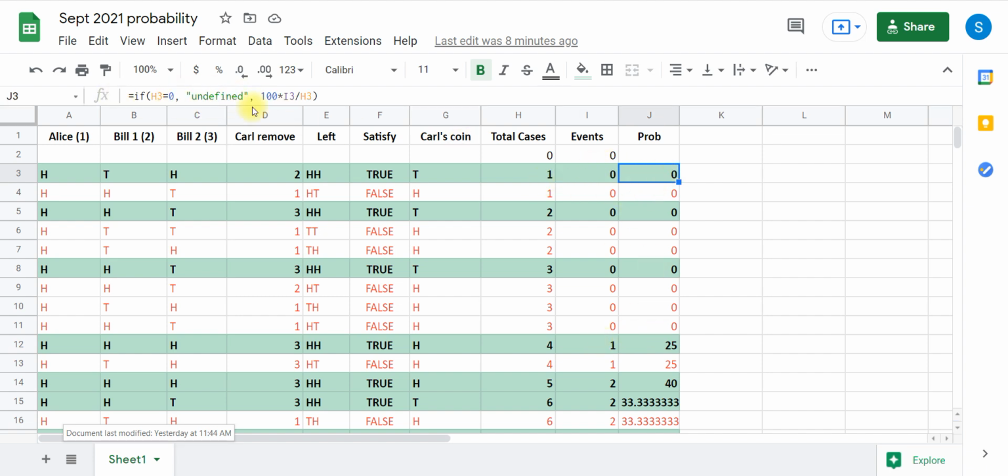But I've also thrown in sort of an undefined thing here so that you don't get the reference error if we haven't actually had any cases and you get a 0 divided by 0. So I've just thrown in a thing there that if it happens to be that I get 0 divided by 0, it's going to print undefined. Otherwise, it's going to write it as a percentage.